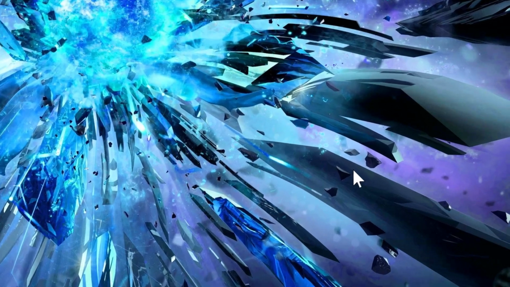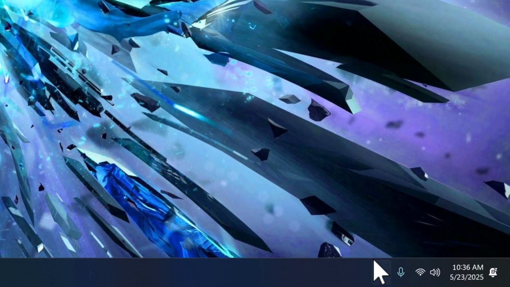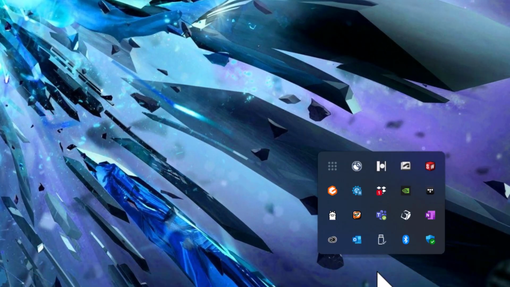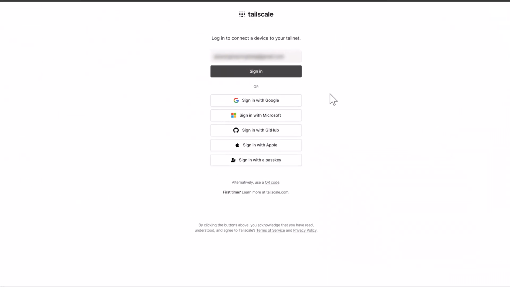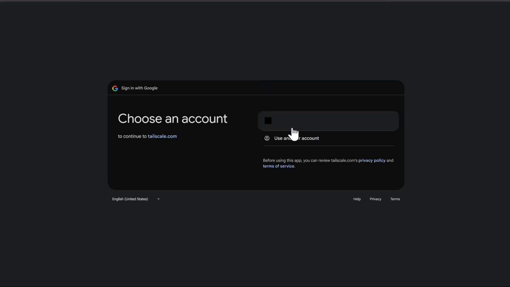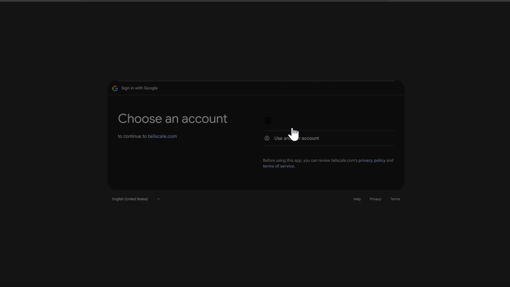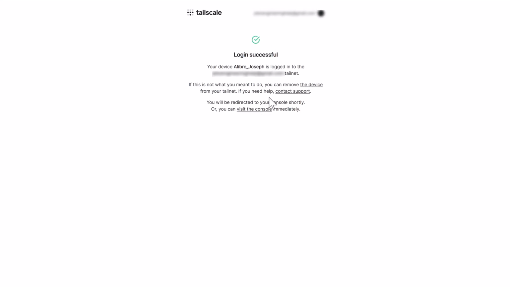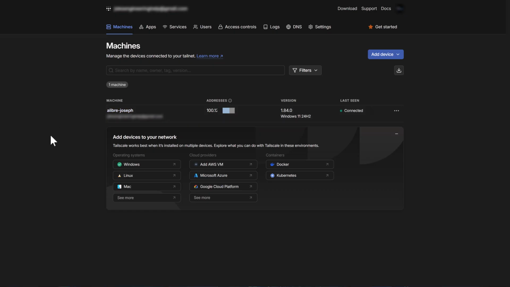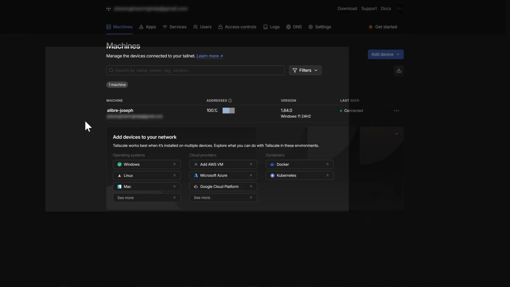And now we might want to log in from our system tray, so we'll come over here in our taskbar and select Tailscale, and here it invites me to log in, so we'll go ahead and sign in. Then I can click on Connect. And now we have a successful login. So we'll go to Visit the Console. And within the console here, we have the machine that I just logged in on.